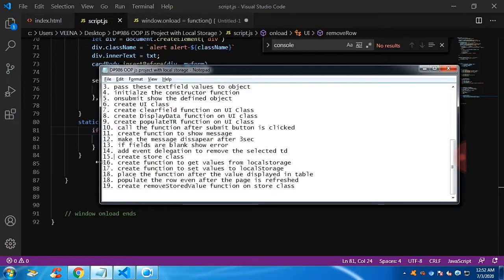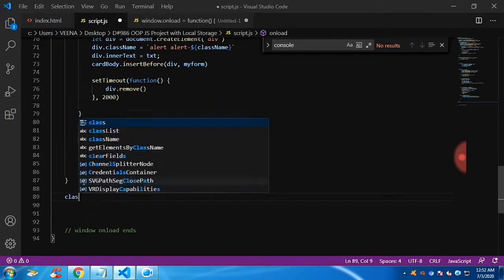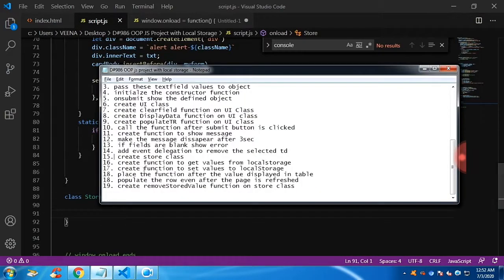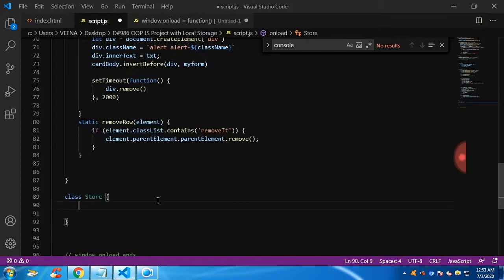we are getting into the local storage class. So this class will handle all the local storage data. So we'll create a function that will get the value from the local storage. So the function name would be getStored.